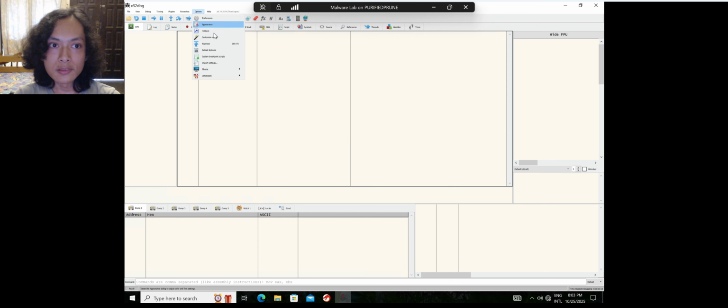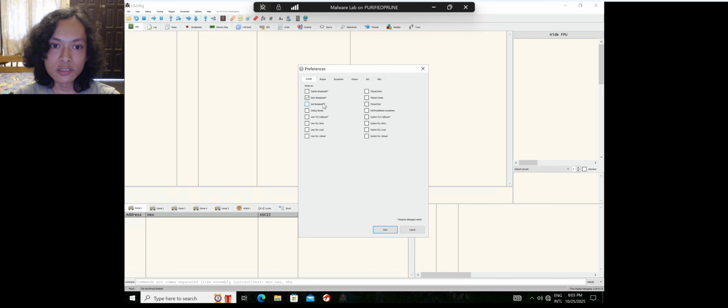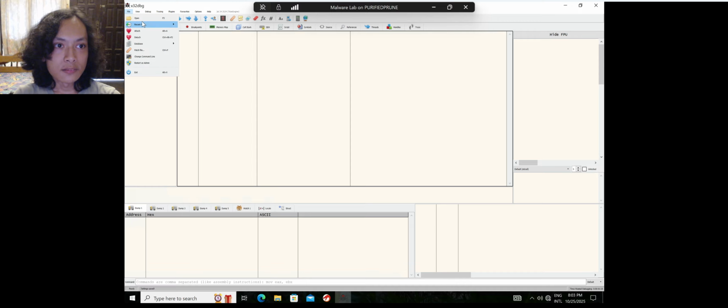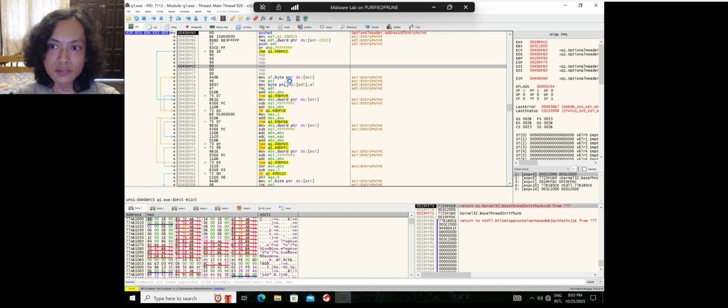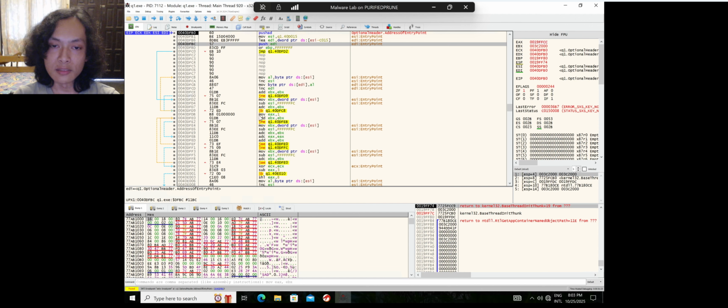All right, so before we do anything, let's set the breakpoints to only entry. And as you can see, it's already set. I already set it. So let's open the file, Q1.exe. All right, a bunch of information here, but you only need to pay attention to this main panel here.